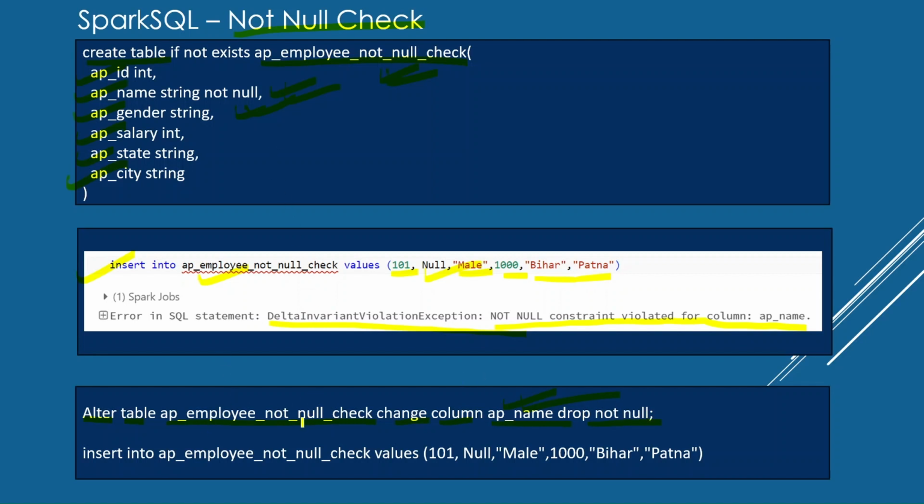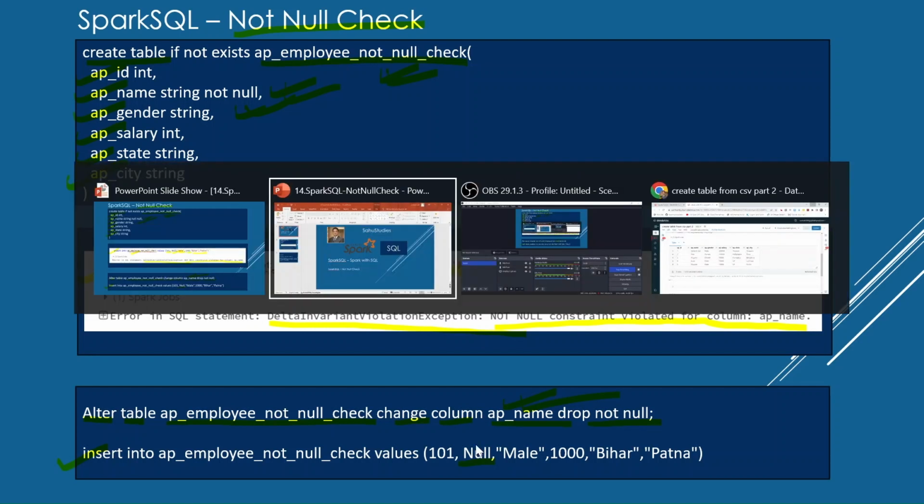And once we are able to drop the not null check from the AP name column, if you want to insert the record with this null value, this insert statement will take place. So let's see how this will work in Databricks. Let's go to Databricks.